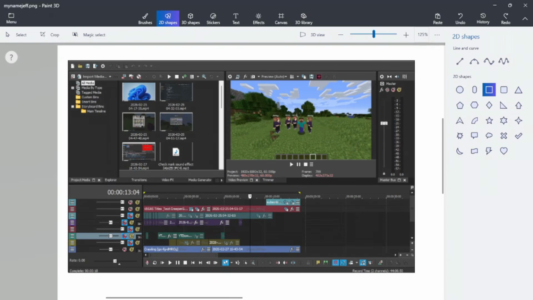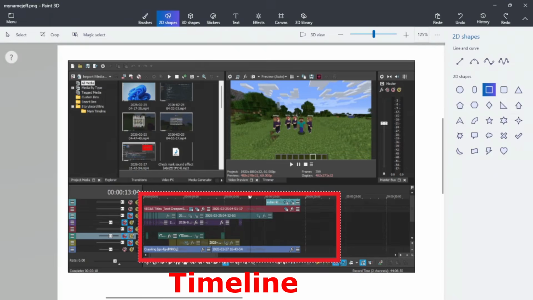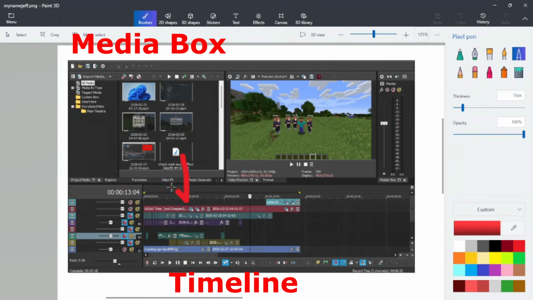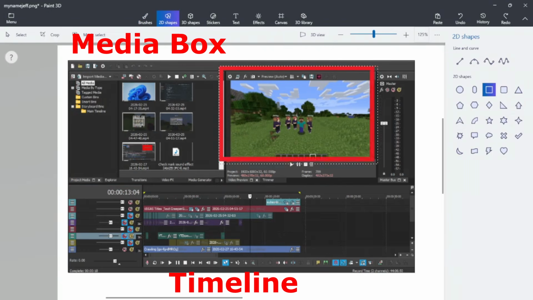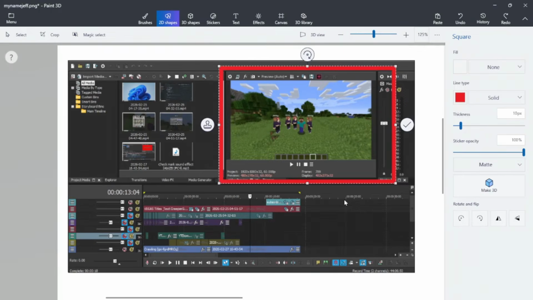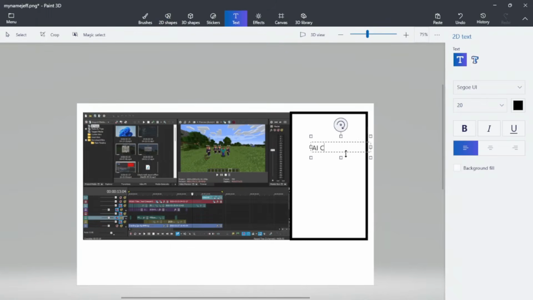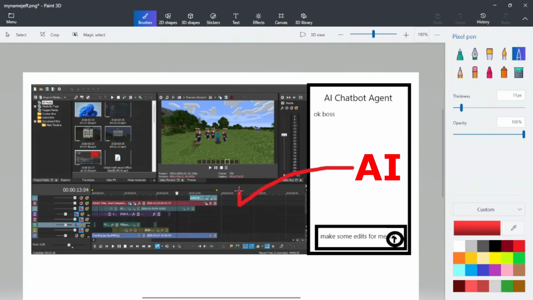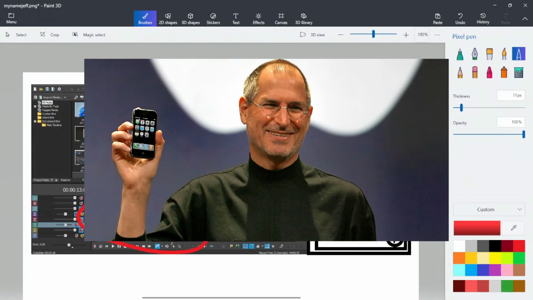If you're not super familiar with how video editors work, here's a quick recap of how they're structured. We have a basic video editor here. You have the timeline where you actually make the edits. You have the media box where you can upload your images and media to the timeline. And you have the preview where you can actually watch the video as you're making edits. But here's what I'm gonna add. We can add this box on the side that has a chatbot agent that you can talk to and then make it do all of the editing for you. Thank you, I know. I'm really ahead of my time.